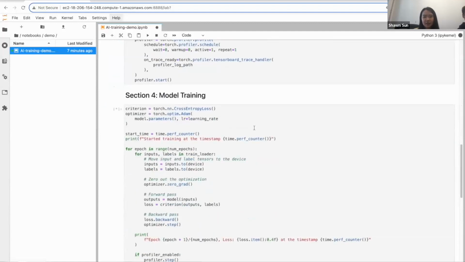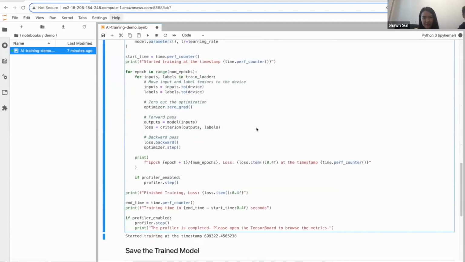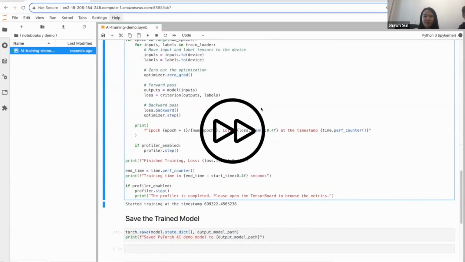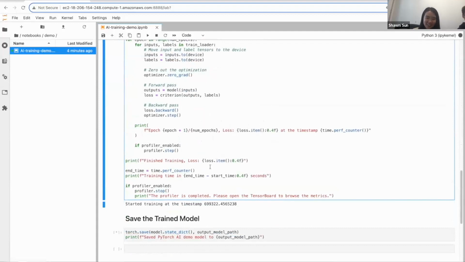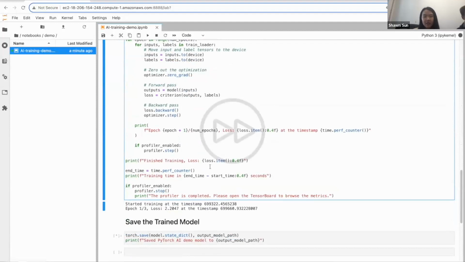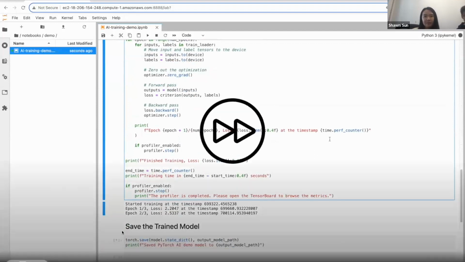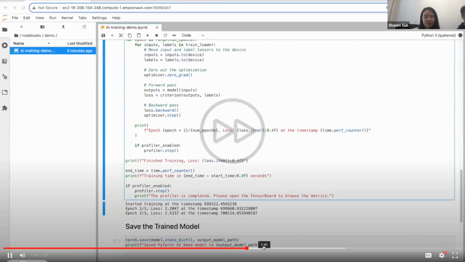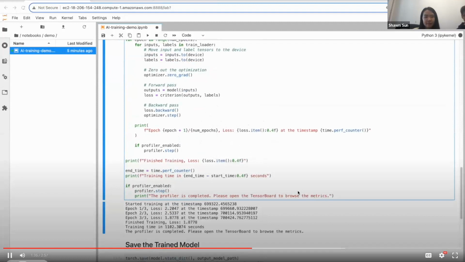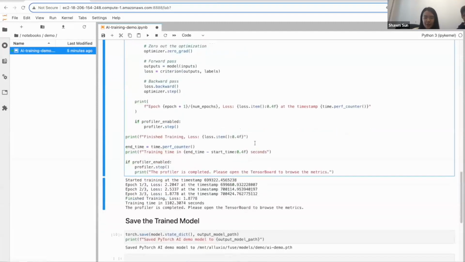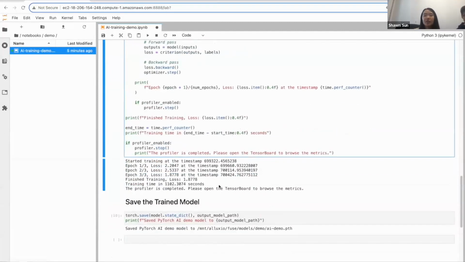And finally, do some model training. We speed it up because the training takes some time. We don't want you guys just blindly waiting here. So you can see how many epochs we do and the time spent for each epoch. And the training is finished. Finally, we save the trained model.